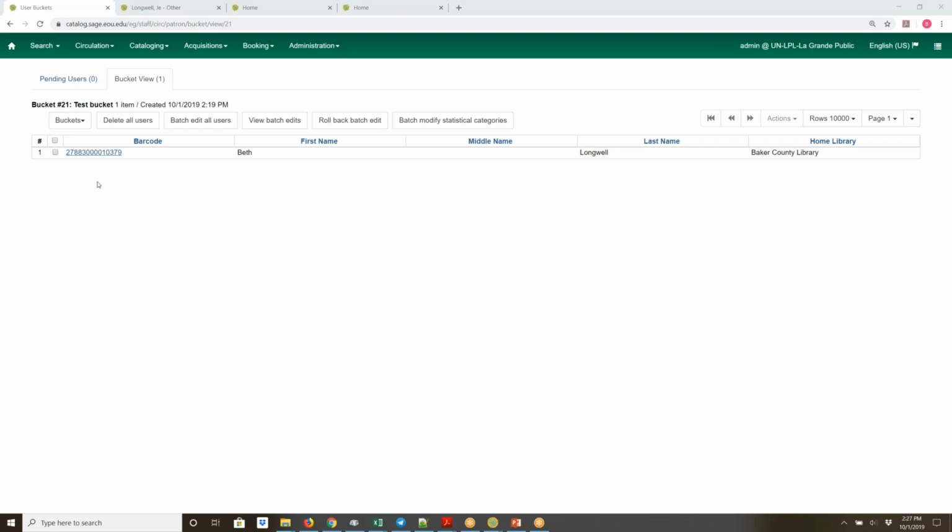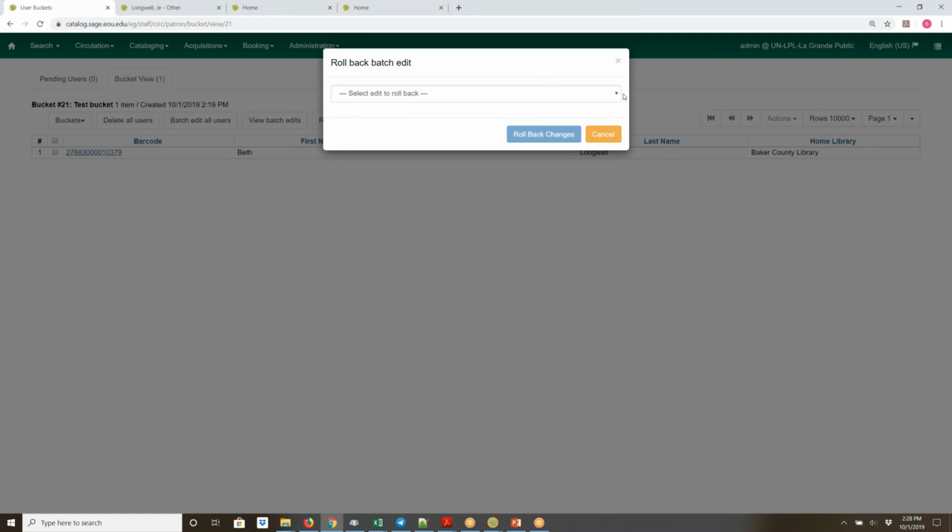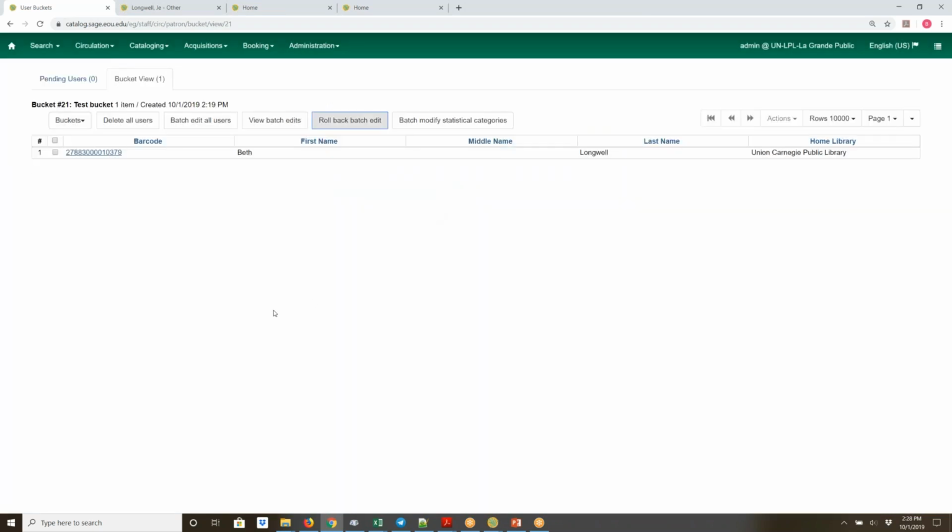So this was just an overview of the batch. Kind of take a look at it and see if you can find an application. One of the things you can do is you can actually roll back your batch edit. So if you mess something up, you can reverse it, which is a very nice feature. So select edit to roll back. I can do this and roll back the changes, and I'm back to Union Carnegie Public. So this is a nice safety feature. I love it.